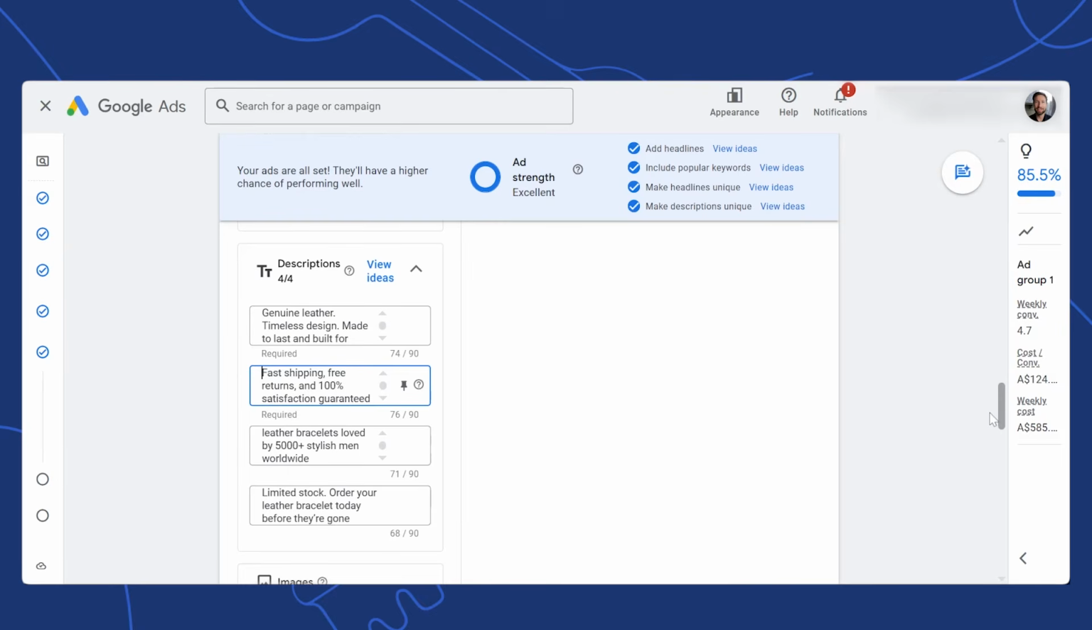And now we're going to move over to the descriptions. All right, all 4, make them compelling, focus on benefits, and tie them back to the keywords that you're using.